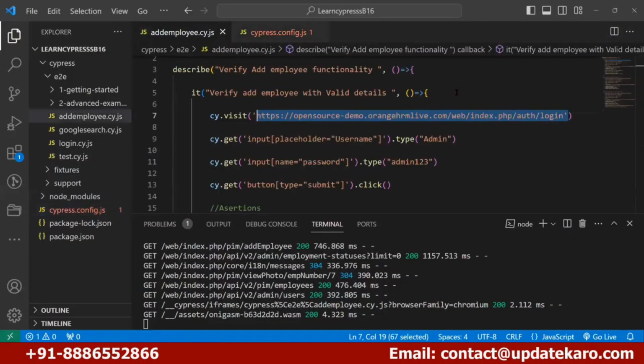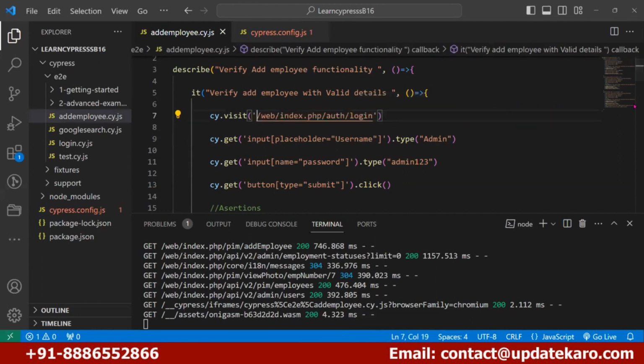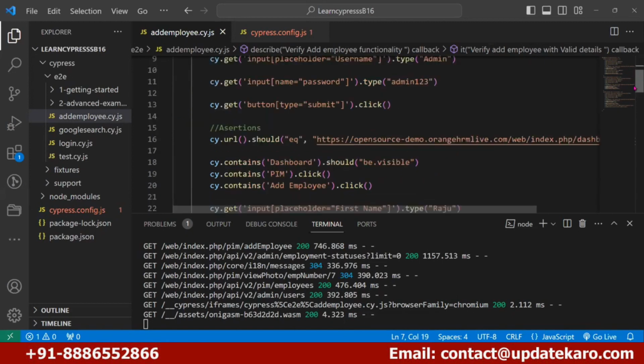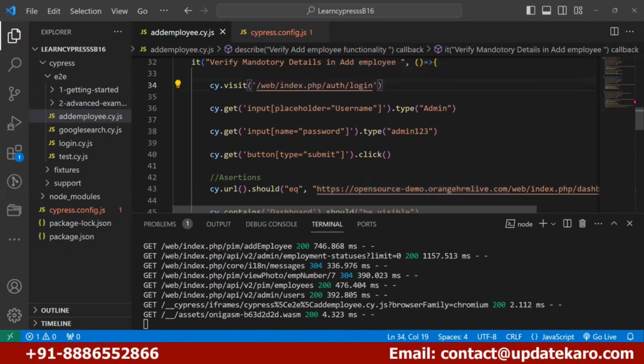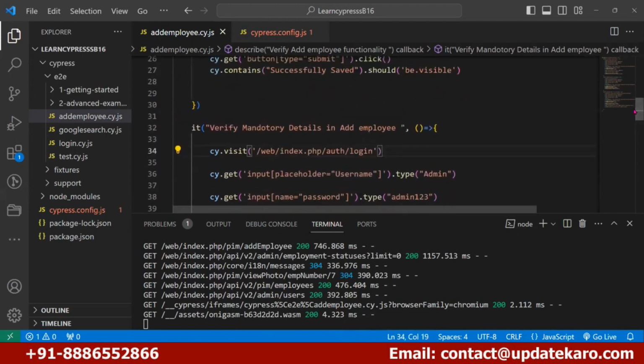Let me show you. It's add employee. So we'll take it up to this. Just copying this. You can see the last step may change. Up to here it is common, right? So I will remove this. In the next test case also, I'm going to remove it. Give me one second. So that is the base URL.